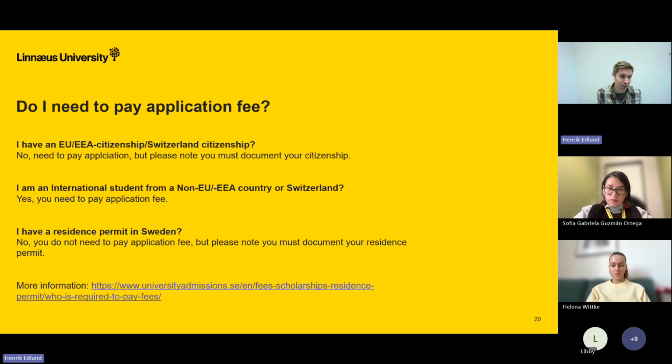But let's say that you have a residence permit in Sweden already. If you have a residence permit in Sweden already for another reason than studying, then you usually don't need to pay the application fee. If you want to know more, University Admissions has more cases and examples of who needs to pay the application fee and who doesn't.